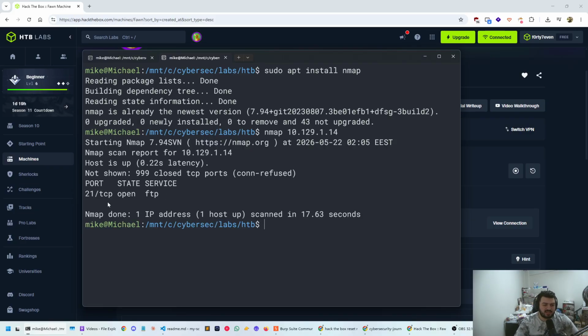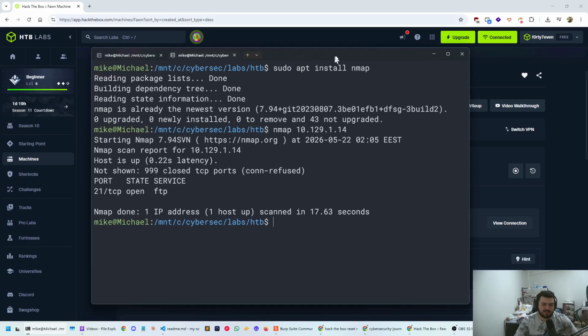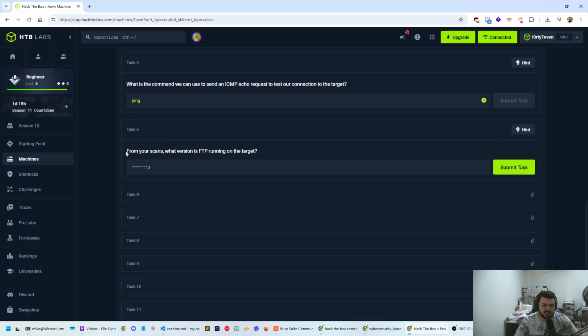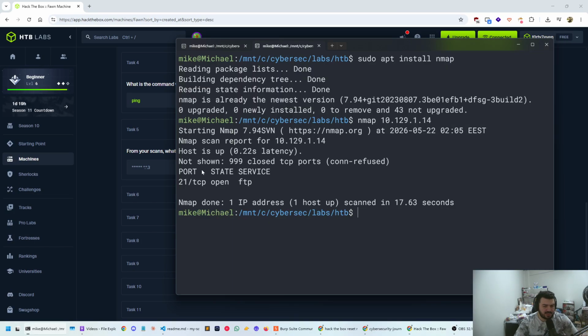Okay, so our scan results came back, and we can see that port 21, FTP, is open. Now, you will notice something here, and I did that on purpose. Watch what the question says: from your scans, what version is FTP running on the target? We're expecting a version number in here, but you can see in our response that we do not have a version number.